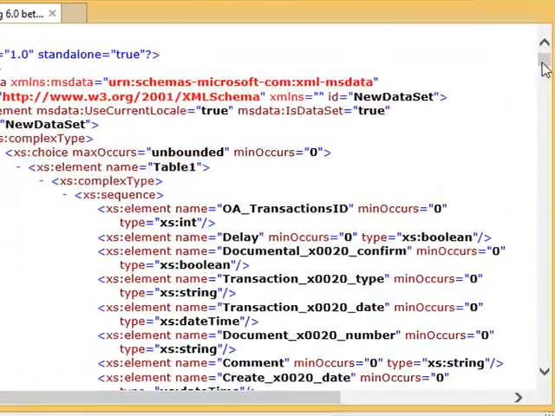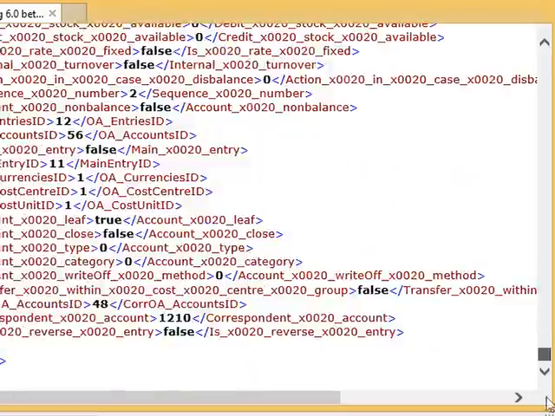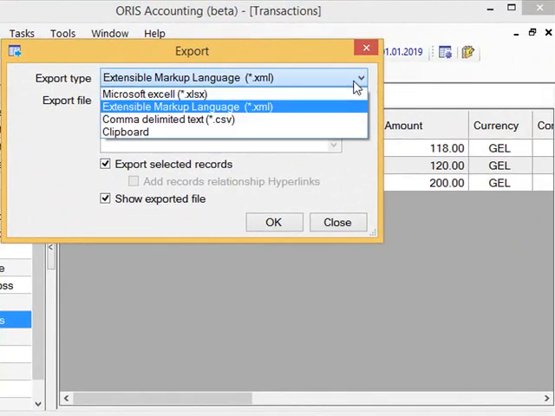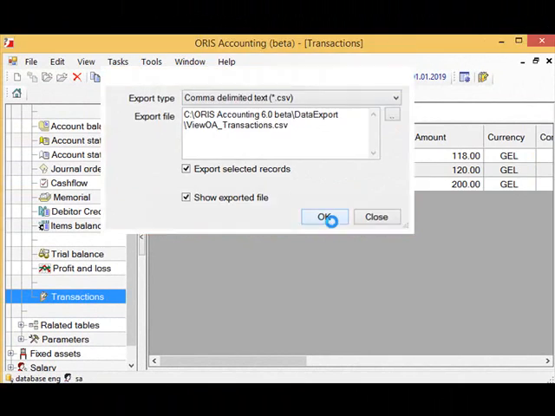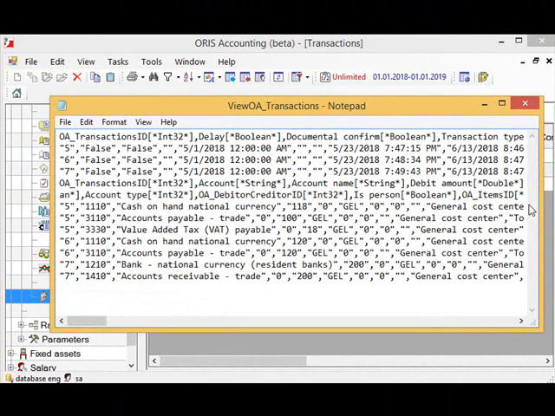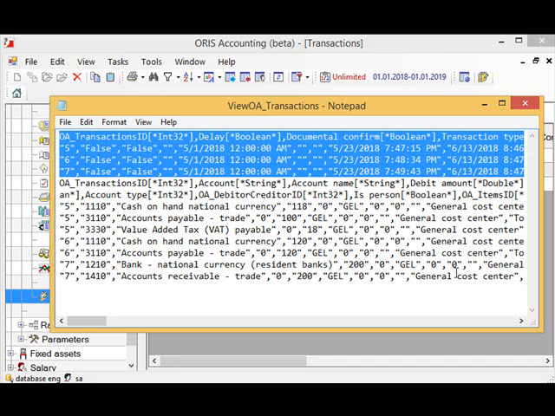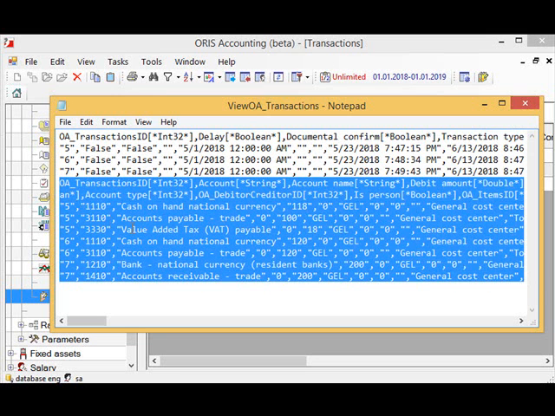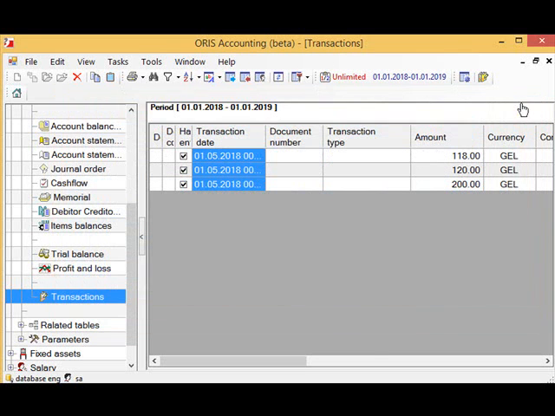It will be in the form of 2 tables, and in the case of the CSV format, here also information is divided into 2 parts. It is information of the first table, and here is information of the second table. It will be the same way in the case of clipboard.